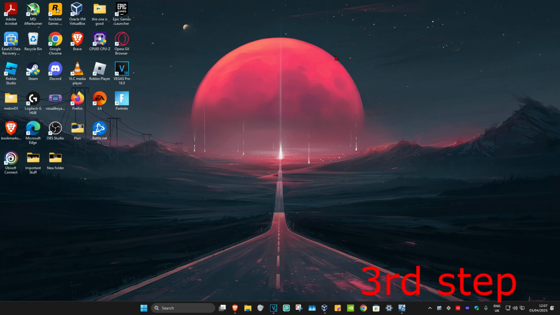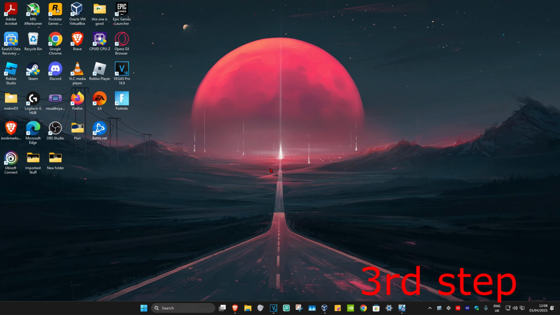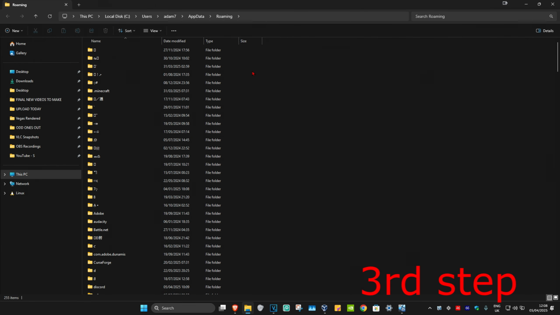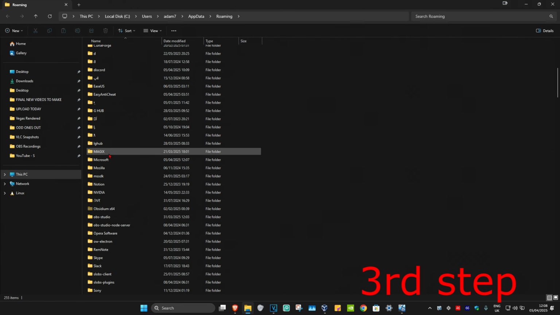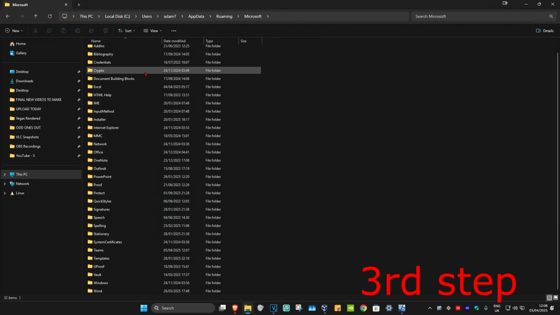Now for the next step, you want to head over to search and type in %appdata%. Click on it, and now this will come up. Now once you're on this, you want to scroll down till we find Microsoft. You want to double click on Microsoft. Now we're going to find Teams. We're going to scroll down again till we find Teams. You want to delete this folder, so you want to delete it.